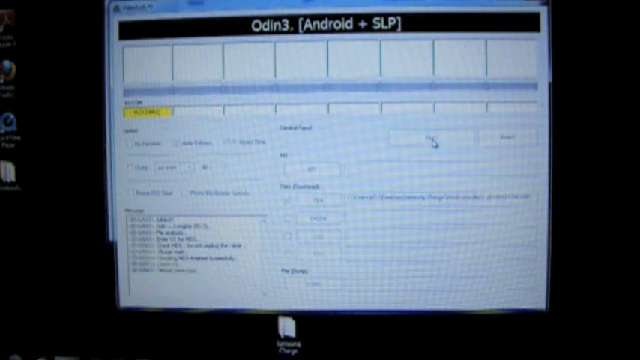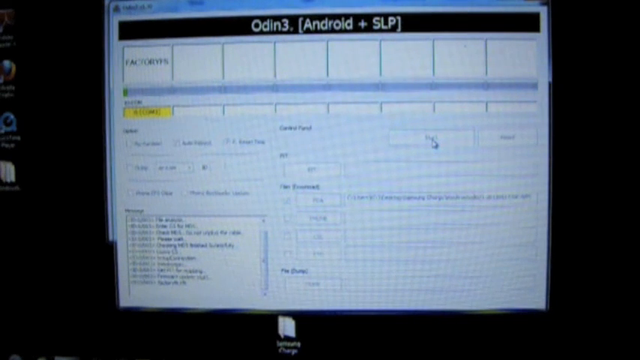I've done this several times with great success, along with many, many other people on the message boards. You go ahead and click Start after you've selected your file, and it will begin its process. During this process, do not disconnect your phone. You will, again, potentially brick your phone. It's very, very likely. At this point, you should see a little green bar starting.